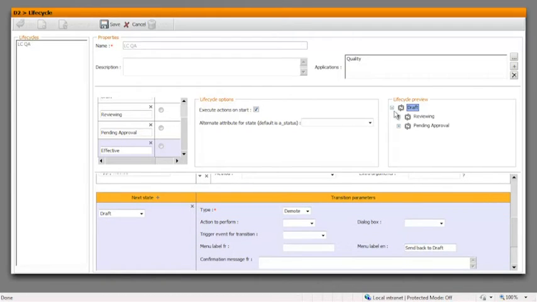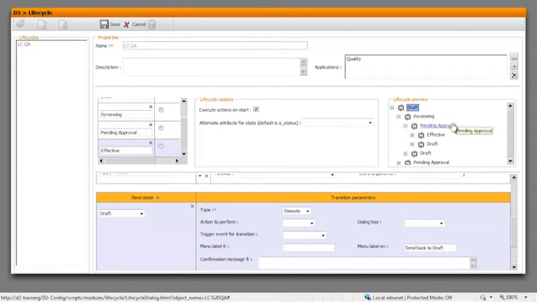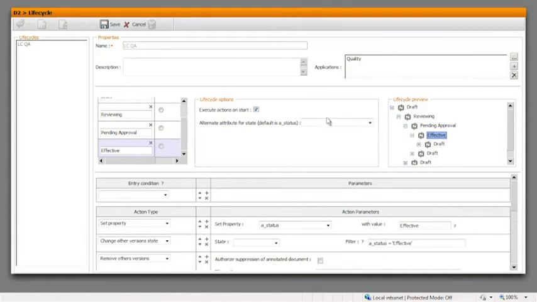So I have here this lifecycle simple preview showing me that from draft I can go to reviewing or to pending approval. Then from reviewing I can go to pending approval or go directly back to draft. From pending approval I can go to effective and draft. And from effective, I can go directly to draft.